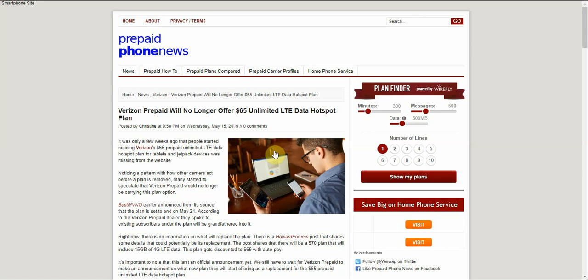It also says that it is important to note that this isn't an official announcement yet. We still have to wait and see whether Verizon Prepaid makes an announcement on what new plan they will start offering as a replacement for the $65 prepaid hotspot plan. So we don't know what plan they're going to replace it with. People are speculating a similar plan with 15 gigabytes of hotspot for your jetpack on prepaid. So we will have to wait and see about that. And they're saying that the $65 plan is supposed to get discontinued on May 21st, which is next Tuesday.